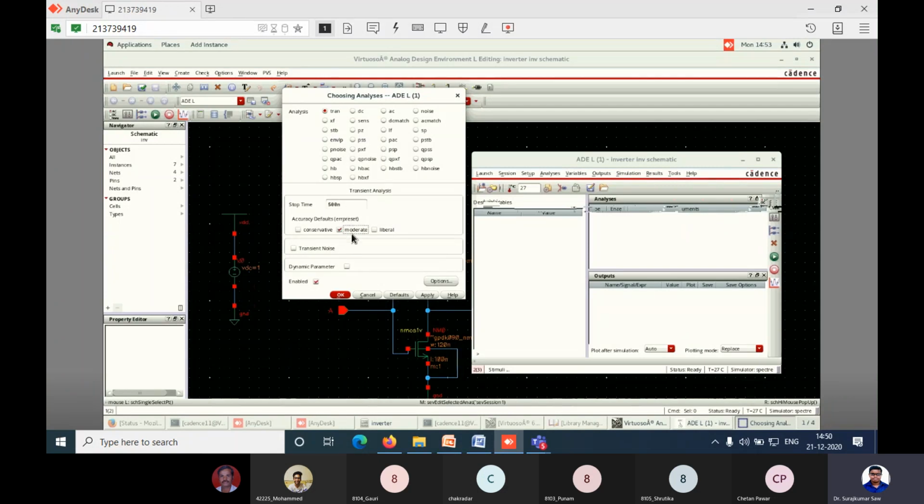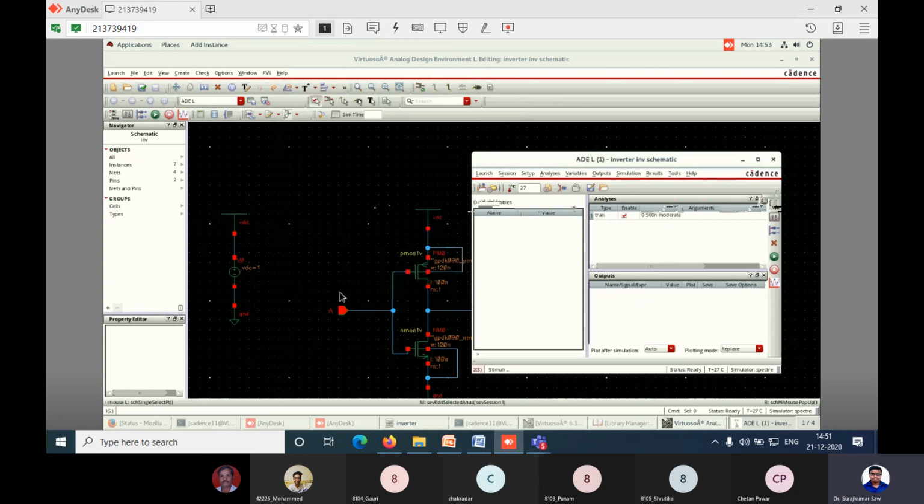Then select moderate. What do moderate, conservative and liberal mean? If you click on conservative, the system response will be faster. If you click on moderate, then you can easily differentiate between the input and the output response. Liberal is slow response. So click on moderate, then apply. Whenever you click on apply, you can see it will automatically show in this tab. Apply. OK.